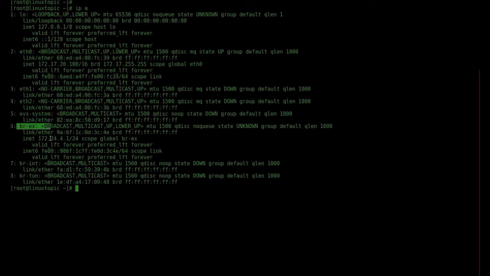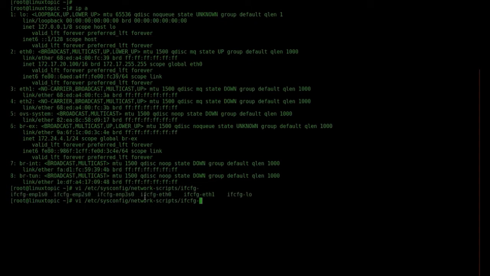Here the br-ex interface was created during the installation and the IP is 172.24.4.1. This is the default IP, but we require 172.17.20.100, so we replace it via /etc/sysconfig/network-scripts, ifcfg-br-ex and ifcfg-eth0.